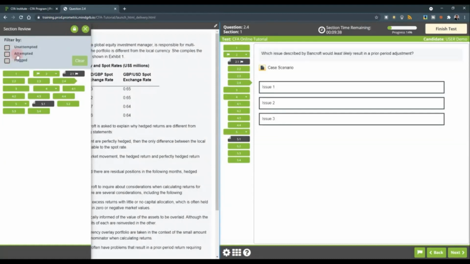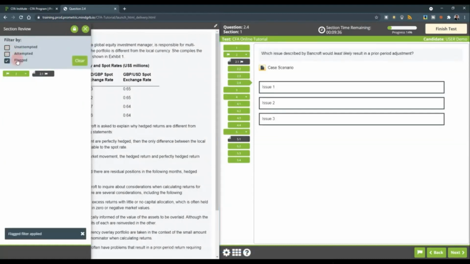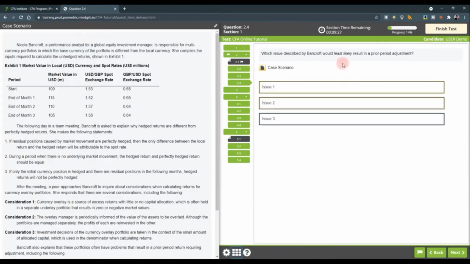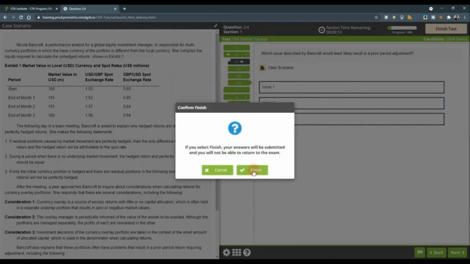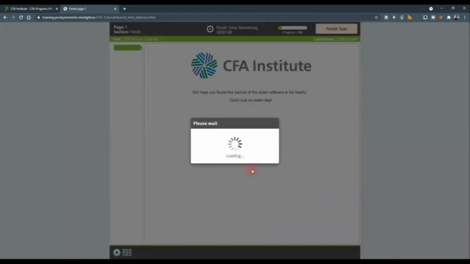You can also filter by attempt or flagged to specifically focus on questions that you want to review, for example. Once done, when the timer ends, the exam will end as well and the result will be automatically submitted. But if you have completed it ahead of time and you don't want to continue, you can just click finish test, click finish again, and click finish again, then officially the exam will end.